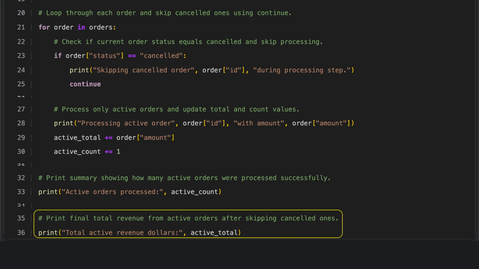This code calculates and prints the total revenue from active orders. It goes through the list of orders, ignores any that are canceled, and adds up the amounts for the remaining active ones. The final result is a single total value that summarizes the revenue from all successfully processed orders.